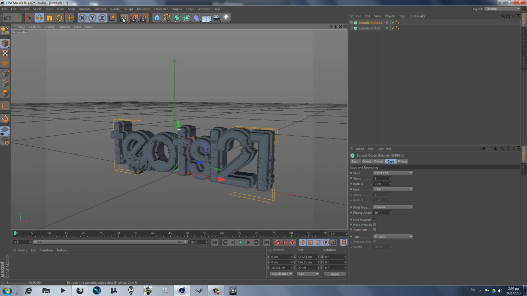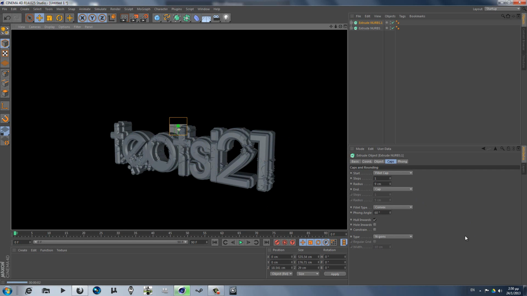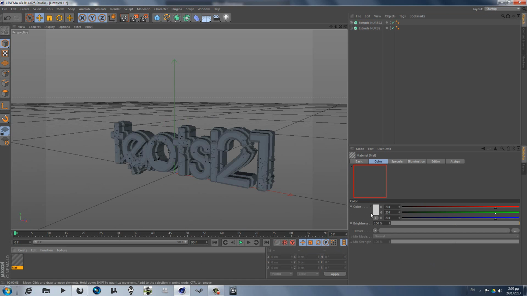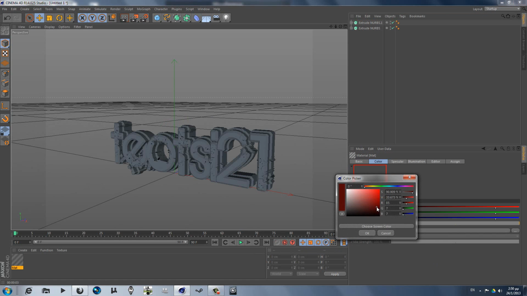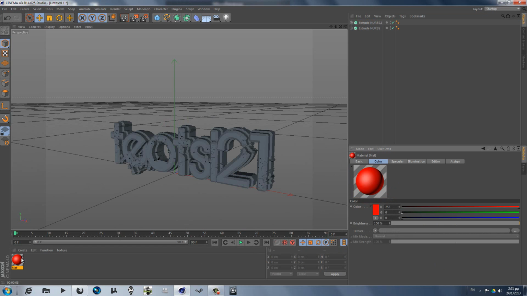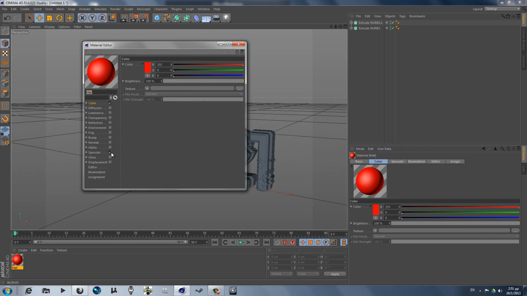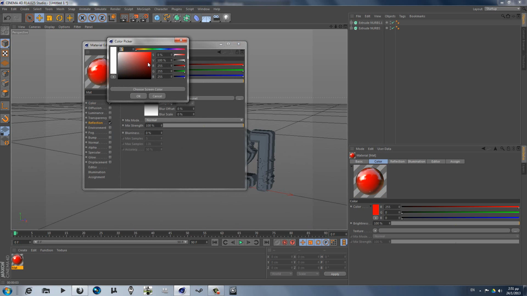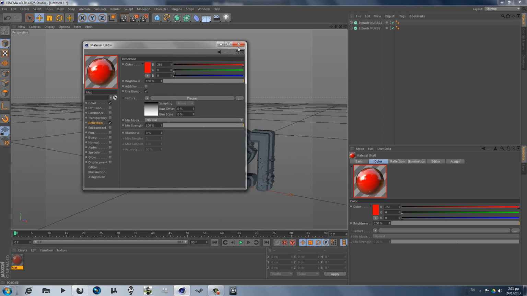And this is how it looks when you press animate. It looks like that. Okay, now let's add some color. Go over here, double click, and select the color you want. I want it to be red, this one. Let's add the specular, tick on reflection, make this one Fresnel, and make it red too.